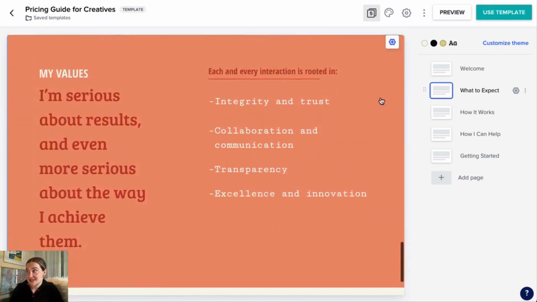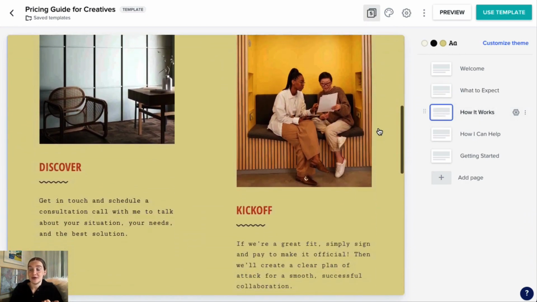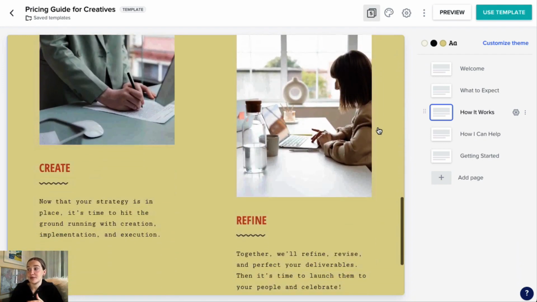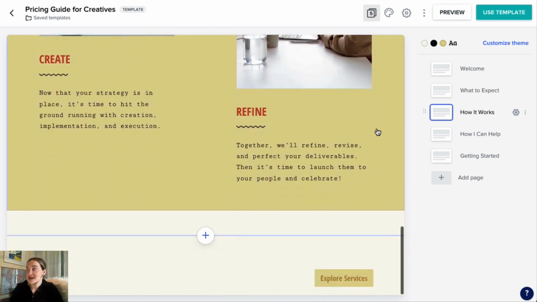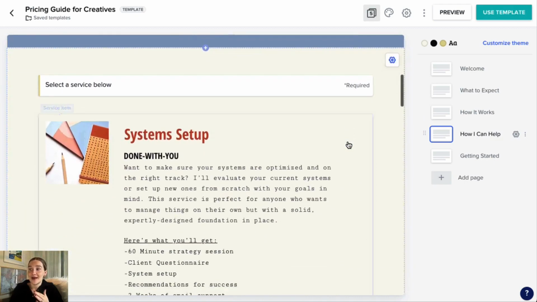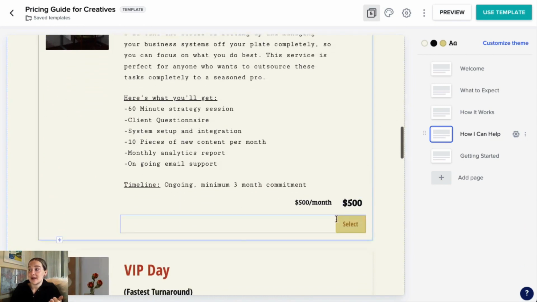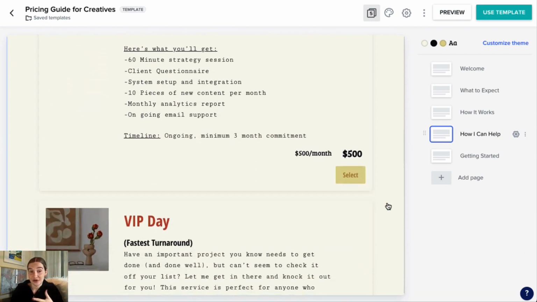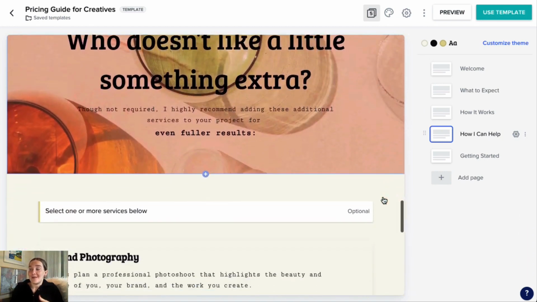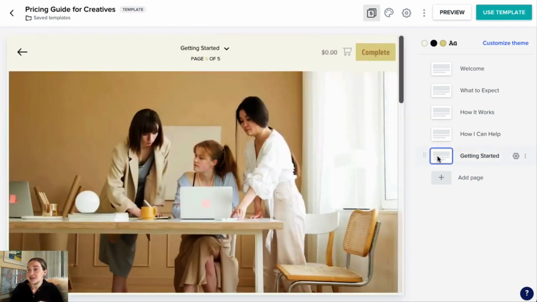So again, setting expectations with your clients. Now going into the process: hey, this is how I work. This is what you can expect. Step 1, discover. Step 2, we're going to kick things off. Step 3, we're creating. And step 4, we're going to refine things. How can I help you? These are the different ways we can work together, aka let me show you the different package options that I have, listing these out, and again, allowing your clients the option to select. So we have this service component in this specific file. Some add-on options down here at the bottom, and then the final page is getting started.